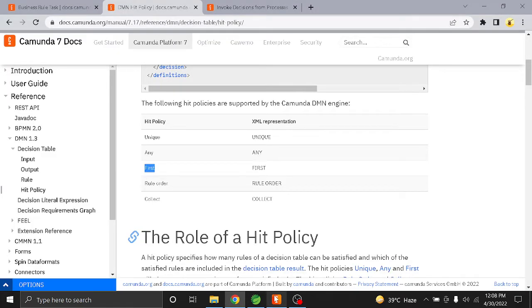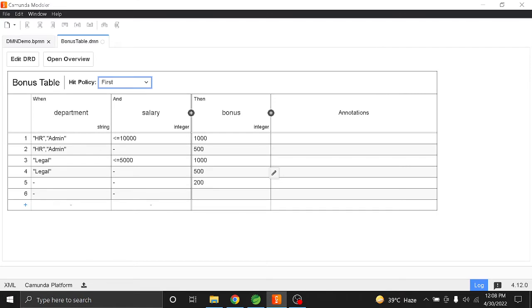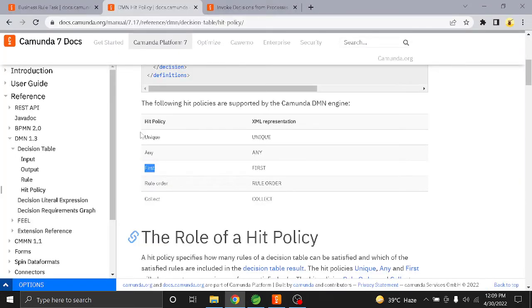First means whenever the first rule matches based on this input, it's going to terminate the further matching. It's not going to check the other rows. So in our case, only one output will be there, only one row will be matched. But if you use unique, it means there should be only one unique match.